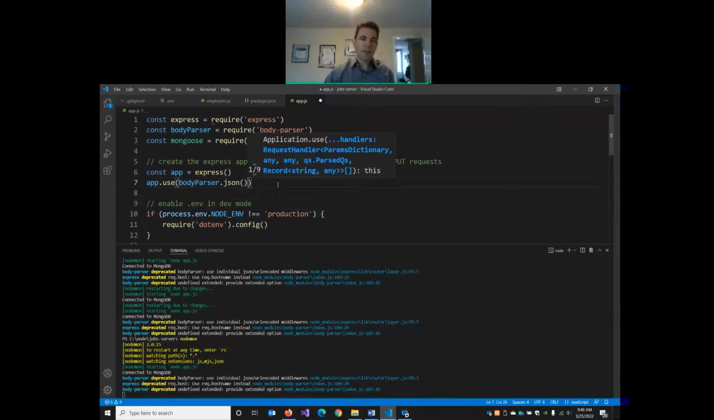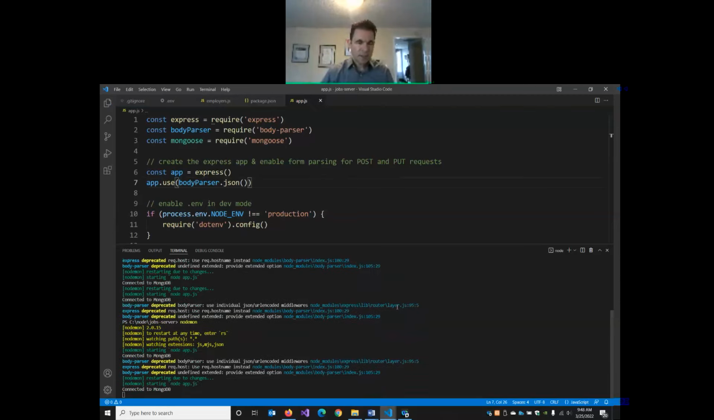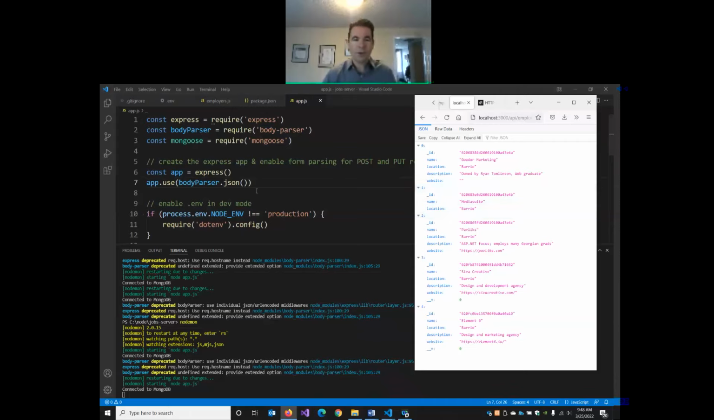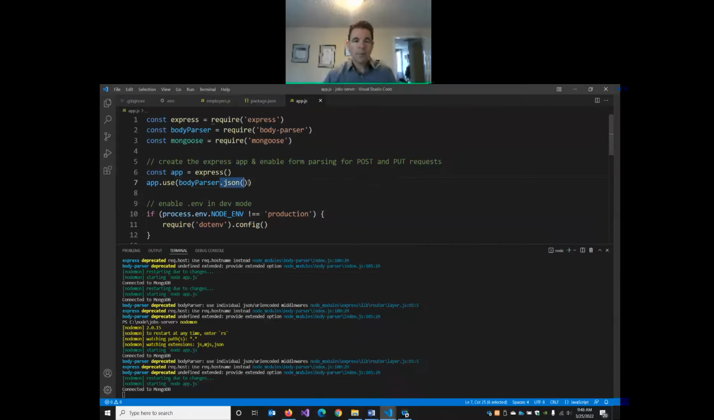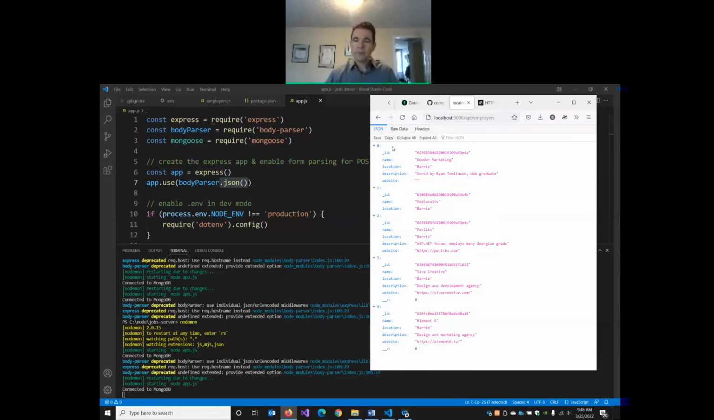This should be .json. We want our body parser to use JSON, so to interpret HTTP requests in JSON format. Let's see if this makes a difference. I'm not sure. We may be able to remove that reference entirely. That was the issue. Sorry, I missed the call to bodyparser.json. So now when I load my list of employers, we get a JSON object with all of the documents that are in our MongoDB.